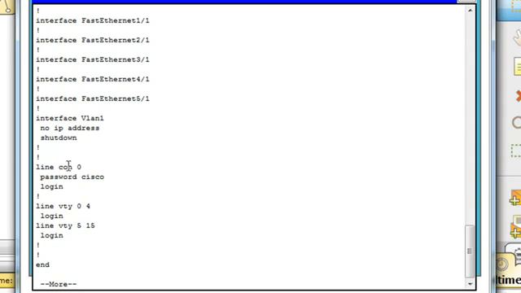Also, you can see here there's line console 0. There's the password Cisco that we put in with the login command. And then you can see here there's line VTY 0 through 4, login, and then line VTY 5 through 15. So you can see there's actually 16 virtual terminal lines to configure on the switch for telnet access. And we'll need to do that too.